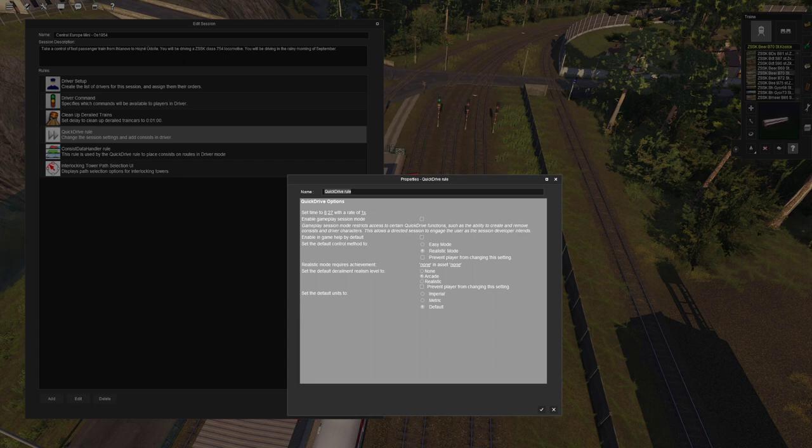Right, next up, you can see that realistic mode requires achievement. Now, I generally don't play around with that, but what you can do with it is make the session drivable in easy mode only, unless the player has at least some level of skill in something. And that something is what you choose. So the player needs to reach a certain achievement before they can play with the realistic mode, which is quite an interesting mechanic, but I've never used it before.